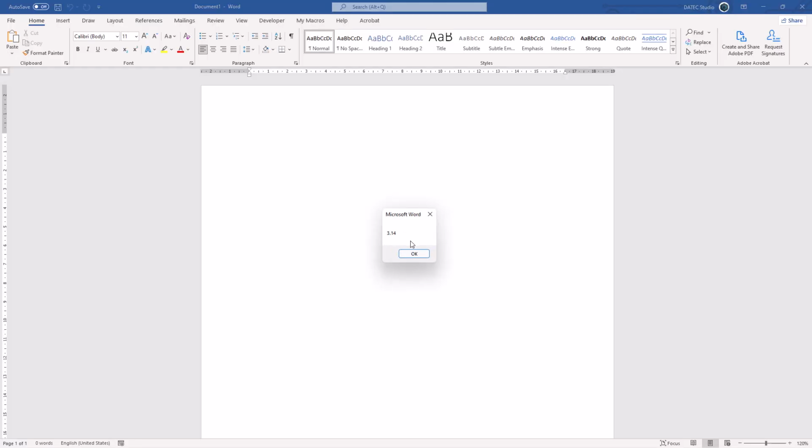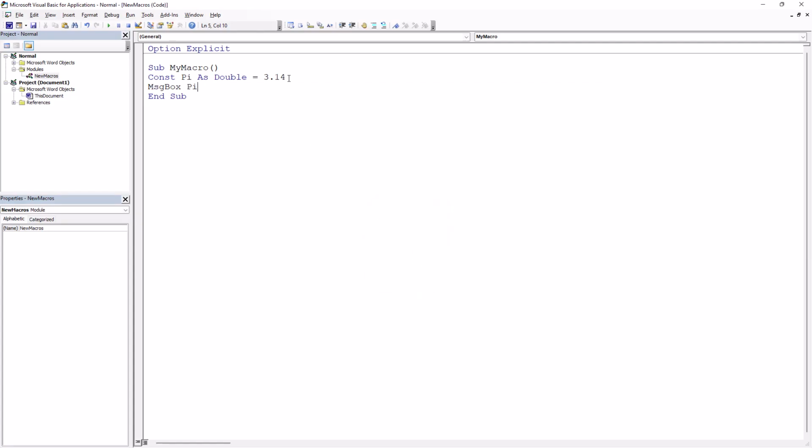of course we have 3.14. And look at what's happening here if I say pi equal 3.5. If I start running, we have a compiler error: assignment to constant not permitted.